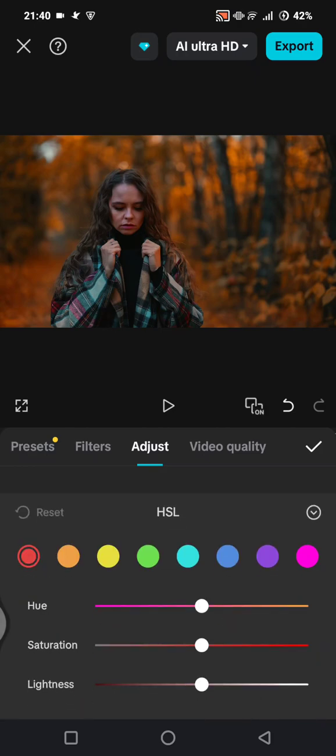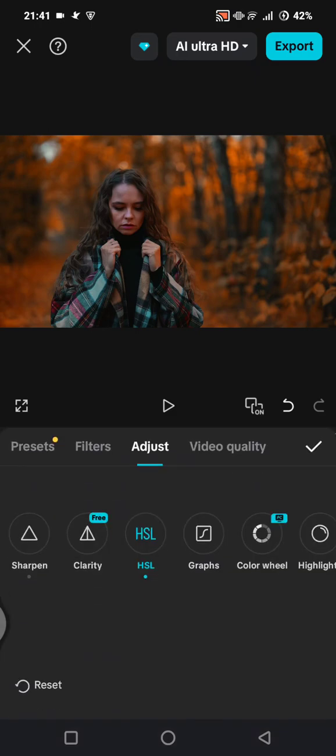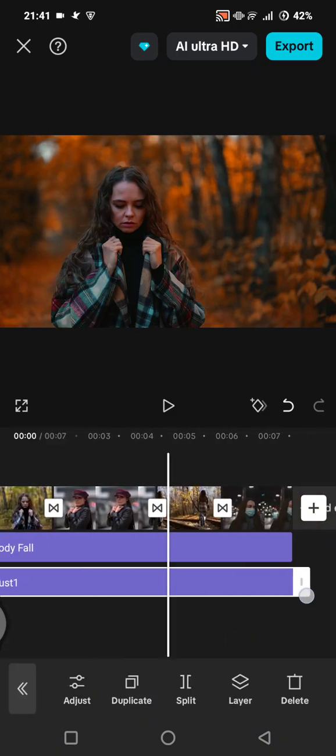Now click on the HSL and click on the green color and lower the hue to around -35, and on the yellow -41 on the hue, and the saturation increase it to 33. Okay, now click on the check icon and also make sure it applies to all of the clips.